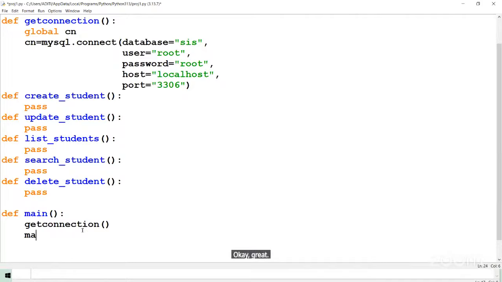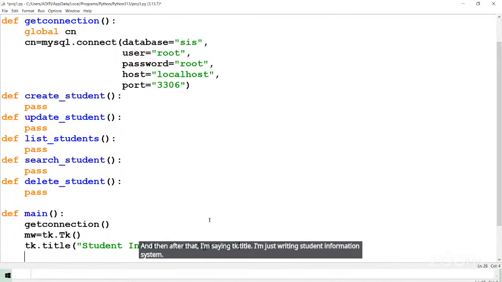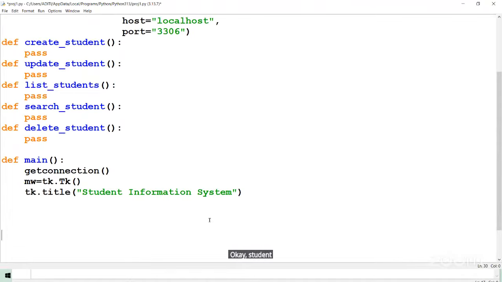Now this is a main window. I'm writing a main window, MW. Main window equal to tk.Tk. Then after that, I set the title with title: Student Information System.